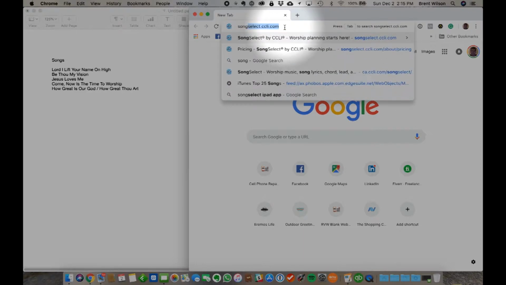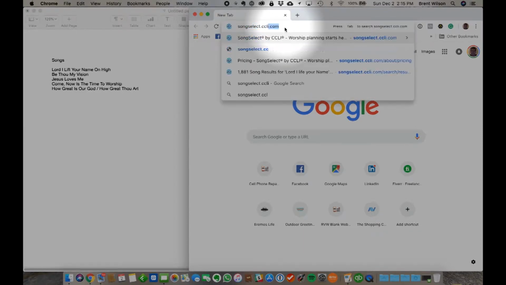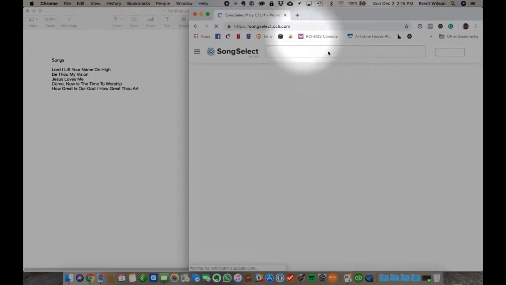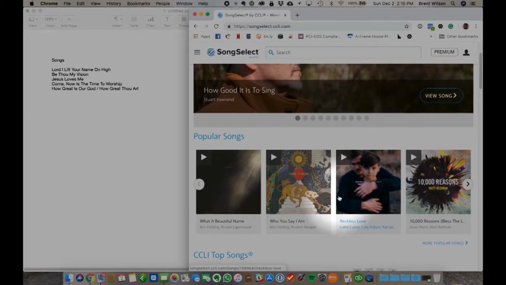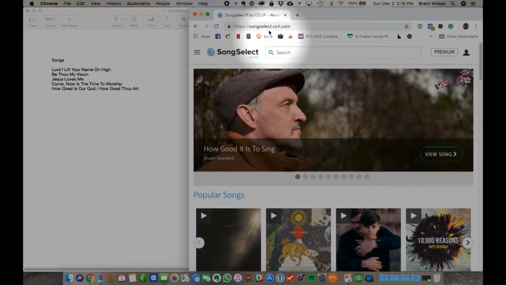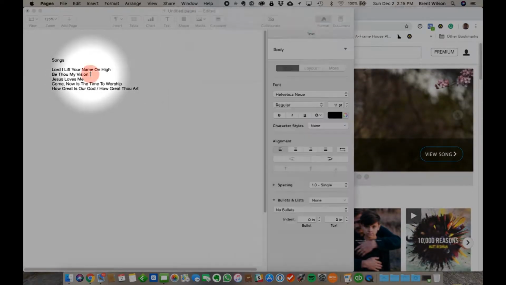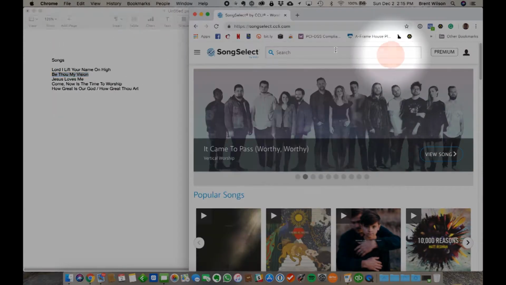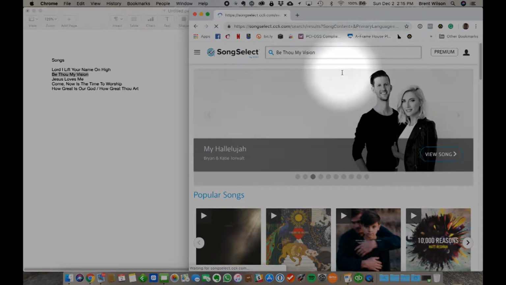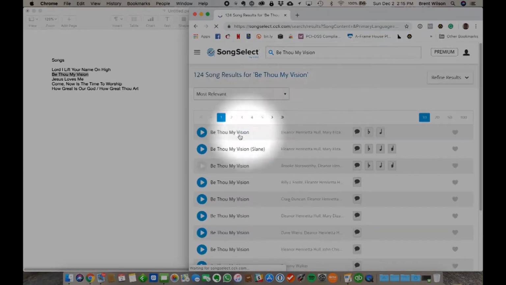If I go to songselect.ccli.com, okay, I am already logged in. You may need to log in to get to this screen. And I can find the chord sheets or the music that I need for these songs by simply searching for them. So let's go with Be Thou My Vision.